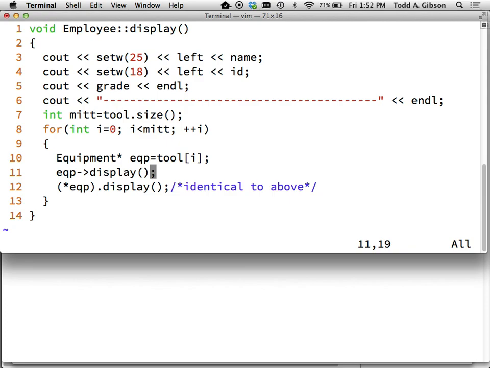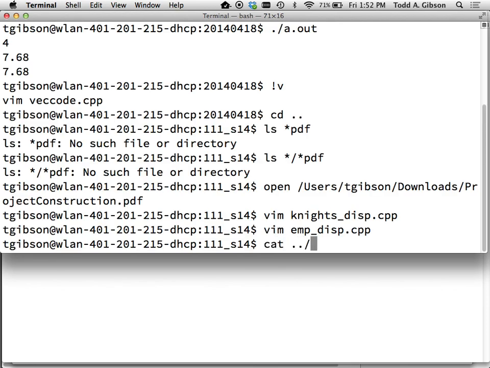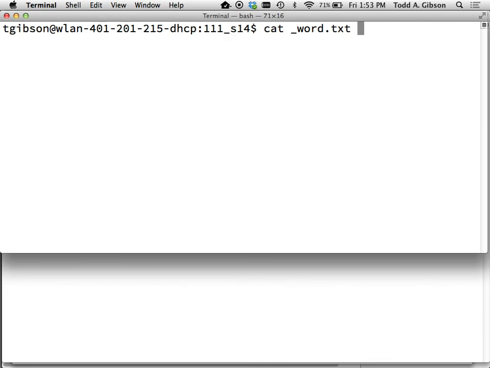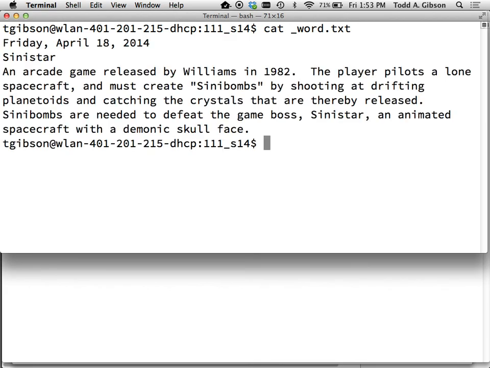Since everyone's walking out, let me give you the word of the day real quick. Again, this early 1980s arcade game is Sinistar, 1982 by Williams. Oh, a classic. Talks about Cinnabombs. The whole description makes it so close to Cinnabon. It sounds a lot hokier now than it did in 1982, I'll tell you that. It was good, solid gaming in 82.